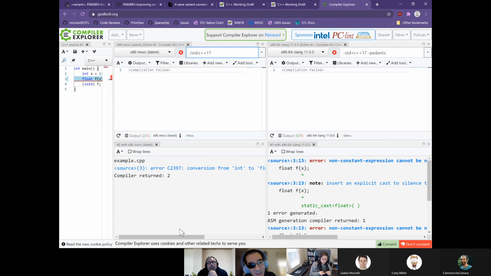Oh, so MSVC actually emits an error. It says error, conversion from int to float. So it's actually interesting. For some reason, I had thought that only Clang was strict and MSVC was emitting a warning. But hey, MSVC emits an error. I think it may emit a warning in some other cases. I'm thinking of aggregate initialization. But in this case, it's just initializing the scalar float. So this is actually good news for us.